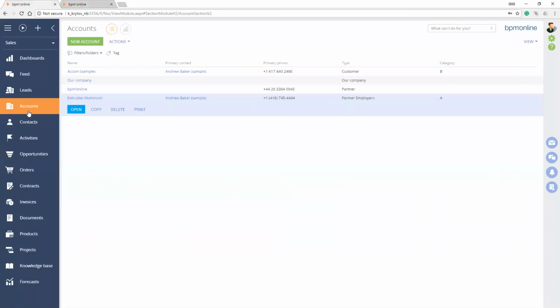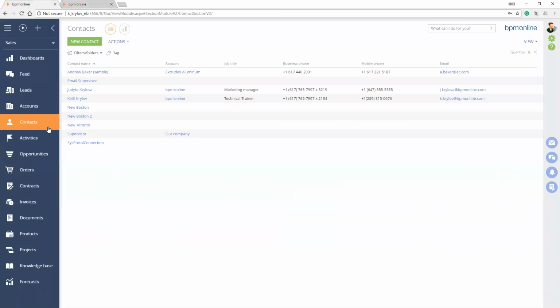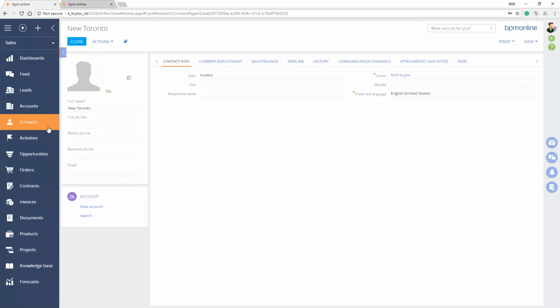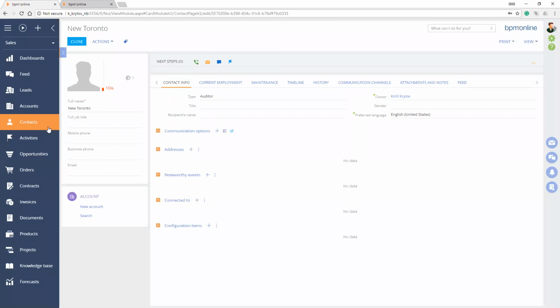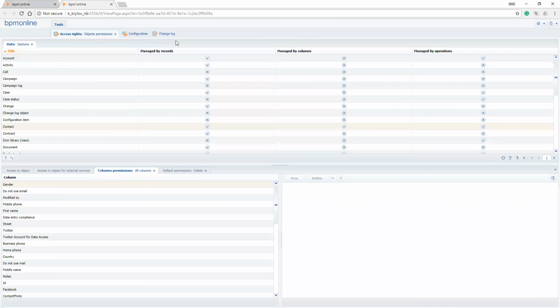Let's flip to contact. Let's open any contact, let's say this new Toronto, and we have some fields, so we can play with full name, title, recipient name, gender, etc. So let's make some changes. Gender, for example, let's go ahead and create a rule that we can't see anything gender related. We don't want to be building anything based on gender.